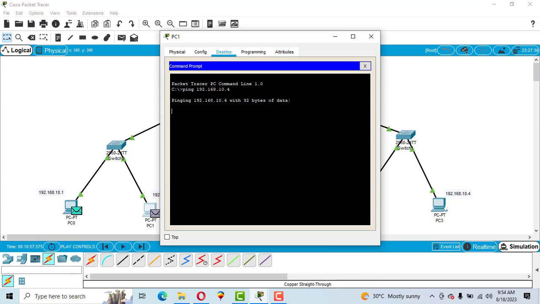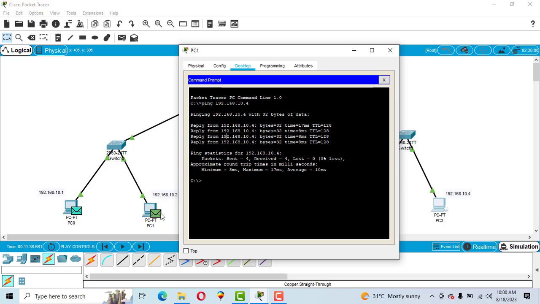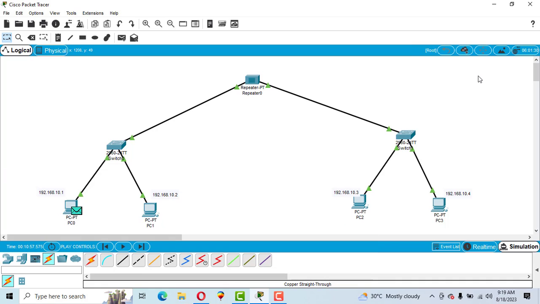If you use the ping command the first time, it takes a few minutes. So here you can see that the message is sent and also the reply is shown from PC3. The IP address is 192.168.10.4. So it means the connection is established. So I think everything is clear now. The repeater's role is just to regenerate the signal and send the data. Hope you understand everything clearly.